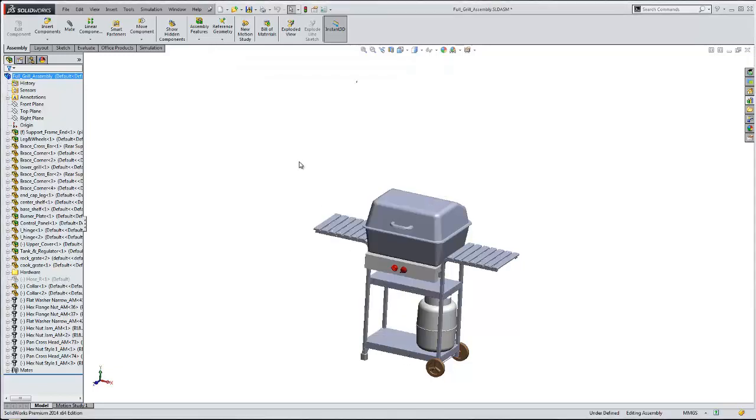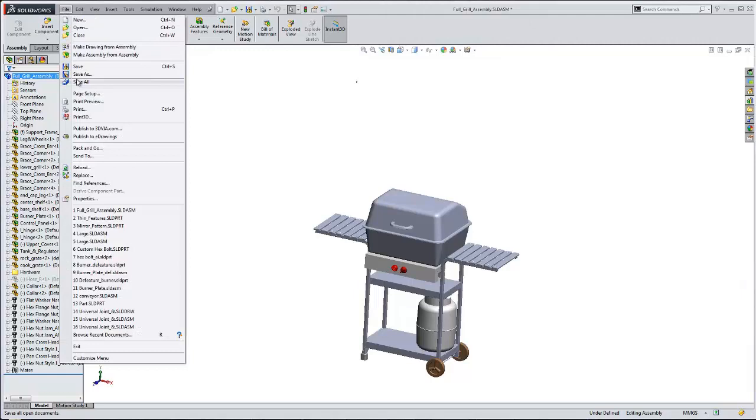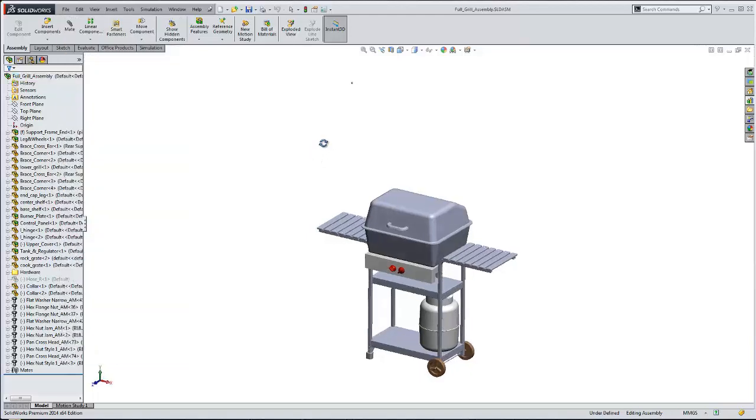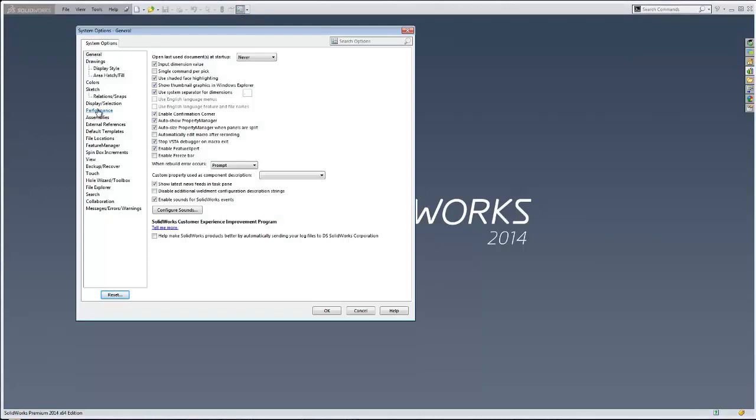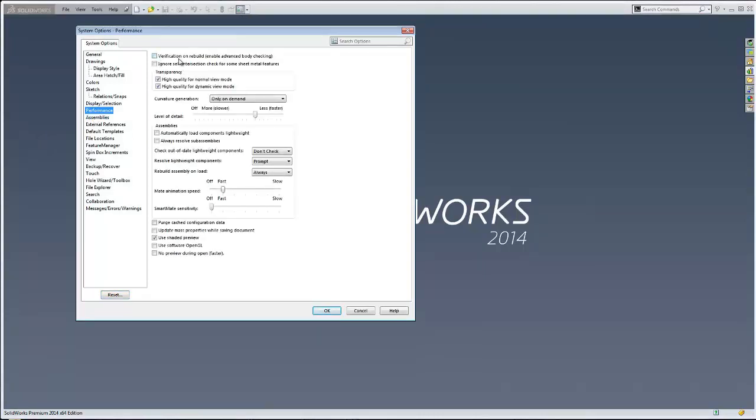Right now we'll do a save all to convert this assembly to the latest version, in this case SOLIDWORKS 2014. Now that they're converted, we can close this down. For additional settings for assembly performance, go into the system options and make sure that verification on rebuild is off. You also want to automatically load components lightweight. You can also specify to rebuild the assembly on load. You can tell it to always do that, never, or to prompt you so you can decide. If you want it to open the fastest, you can click never if you're just interested in getting it open and you don't want SOLIDWORKS to take the time to rebuild it.